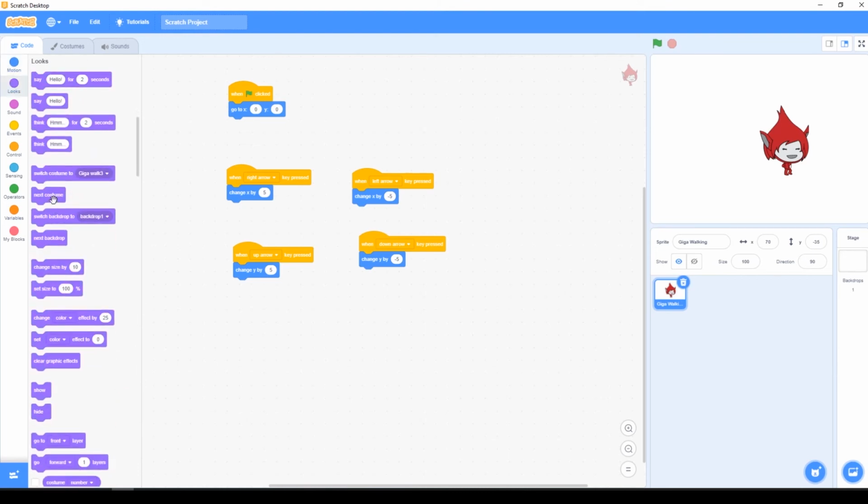Now wait. Go to looks. Select next costume. Duplicate it for 3 times. And put it here. Now let's see the magic. Right arrow, left arrow, up arrow and down arrow. Fantastic.